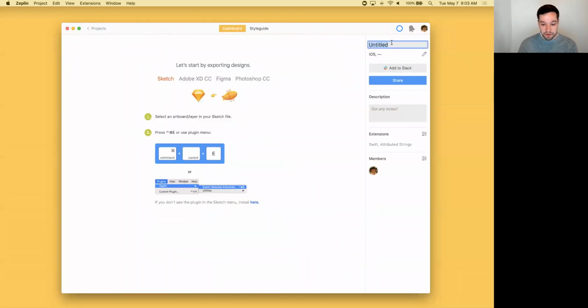As a good Zeplin user, what we'll first do is name our project something meaningful. It could be something like travel beta. Just in case you weren't aware already, we have a Slack integration. So if you want to get notifications for what's going on in this project, you can add it to Slack.